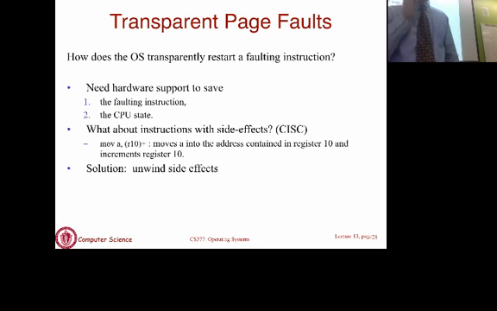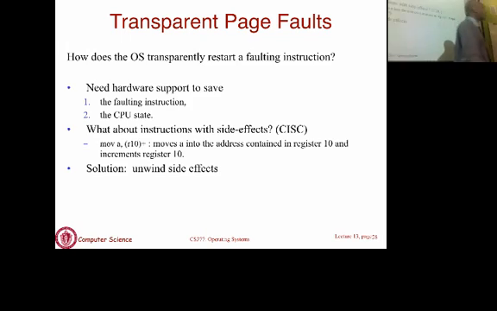Okay, so there's one small issue we'll talk about, and we'll move on to page replacement. And that's the issue of making sure the page fault is transparent. Okay, what does that mean? So, if you remember, what I said was page faults occur when you're in the midst of executing an instruction and the instruction accesses a memory address in a page that's missing from memory, so it's on disk. Okay? So, this has happened literally in the middle of executing the instruction.